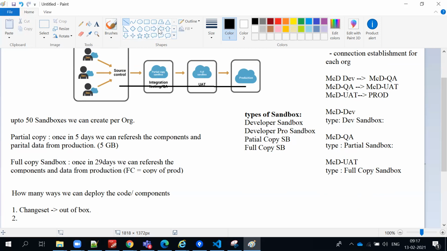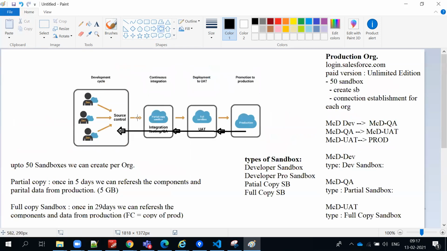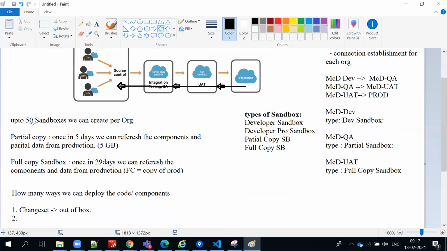Yeah. So I'll put an arrow mark here because refreshing is not in one place. It's in every place. You refresh and keep going down. That way, each and every org is refreshed from prod. That is the reason I was asking in how many ways and how many days you can refresh it.